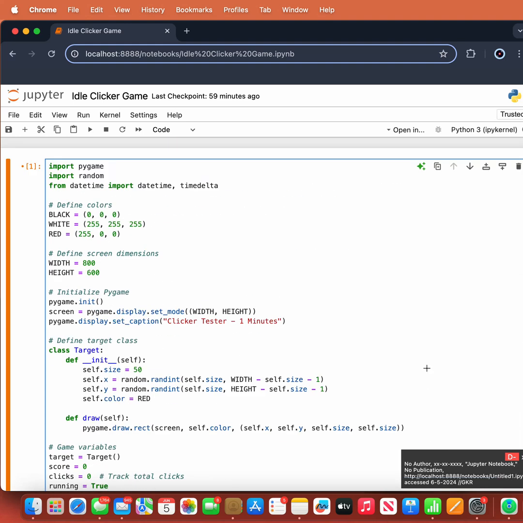Hello, good morning guys, this is Coding with Gautam and today we will be creating an idle clicker game. So first, let's see how this works.